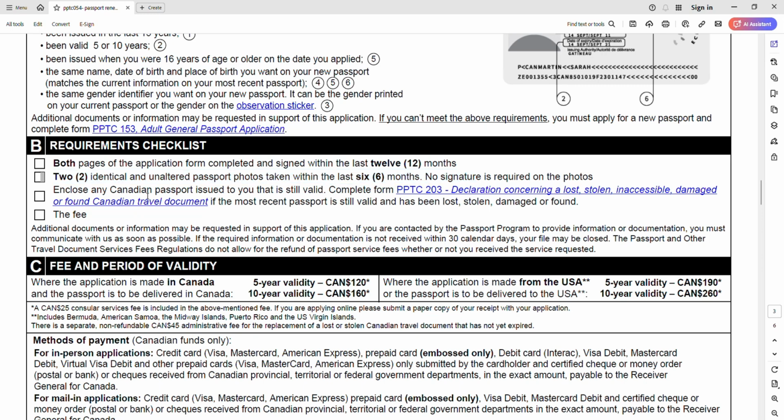And then the next one is the Canadian passport issued to you, and the fee. If you choose the in-person option, then all you need to do is bring a Mastercard or Visa card to Passport Canada, and they will have the machine over there for you. 5 years is 120, and the 10-year validity is 160.